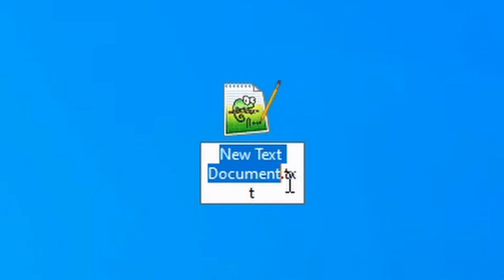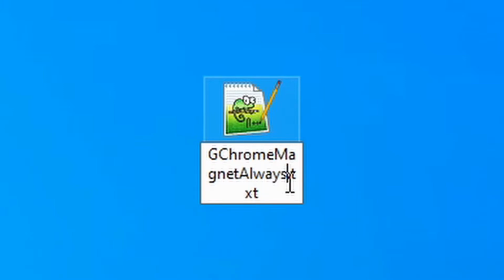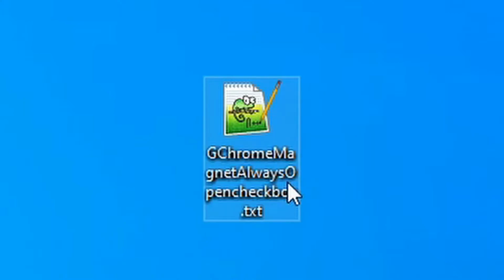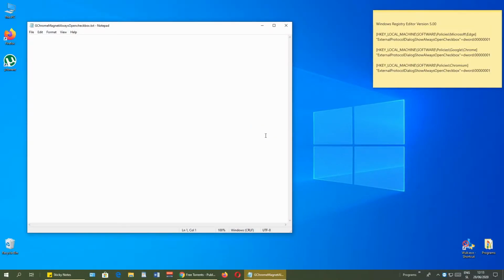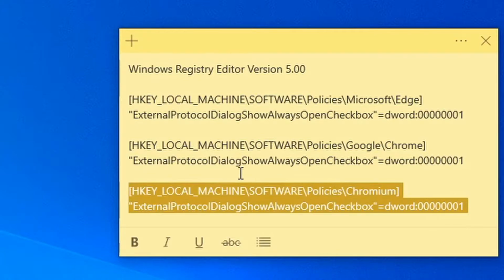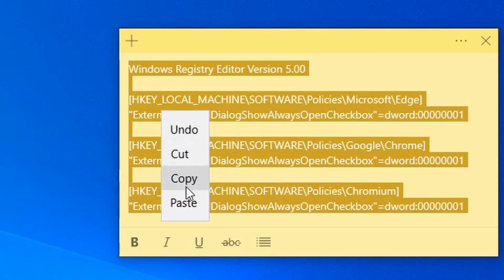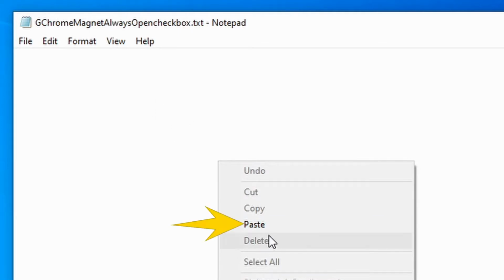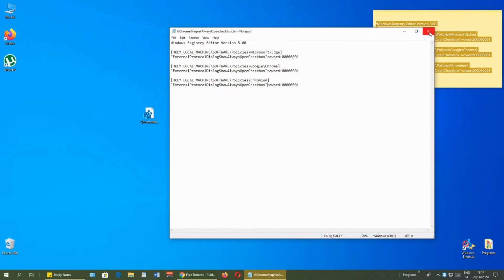txt is the extension. So I will just name it, let's say, Chrome magnet always open box. It doesn't matter, and press the enter key. Now I will open it, or you can just right mouse button click and edit. I will select this whole text, which you can find in the description below this video. Right mouse button click on the selected text, click copy, go to this empty file, right mouse button click and paste inside here. Go to File, Save, so this file is saved. Now I can close it.